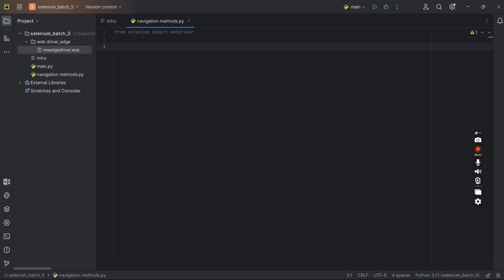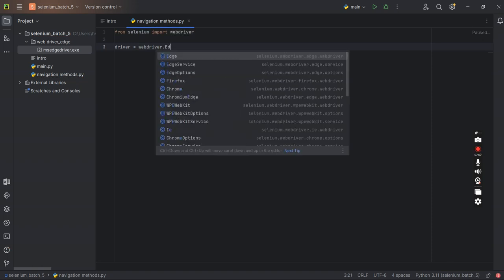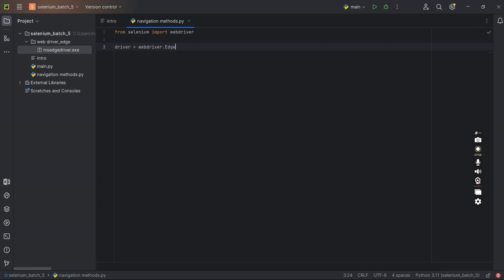Once the package has been imported into your project, you need to create one variable. In my case, I'm creating a variable named driver. You can take any name, guys, even any dummy name, since this is just a variable name. So now I go with webdriver.Edge, since in my case I'm using Edge. So I have called the Edge driver and initialized it.